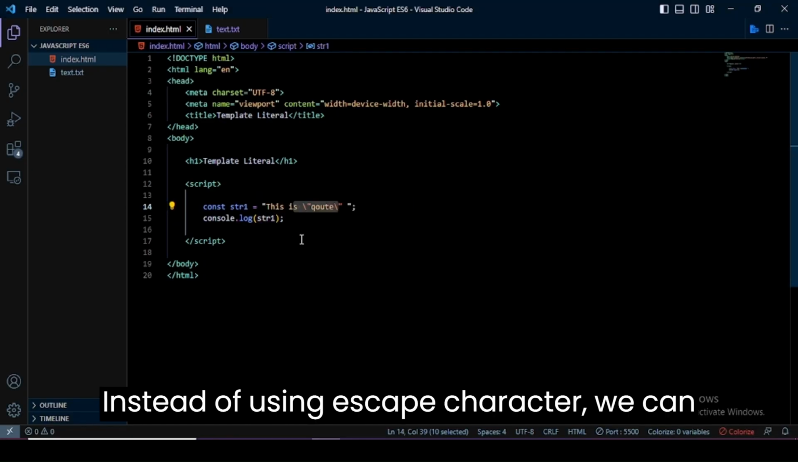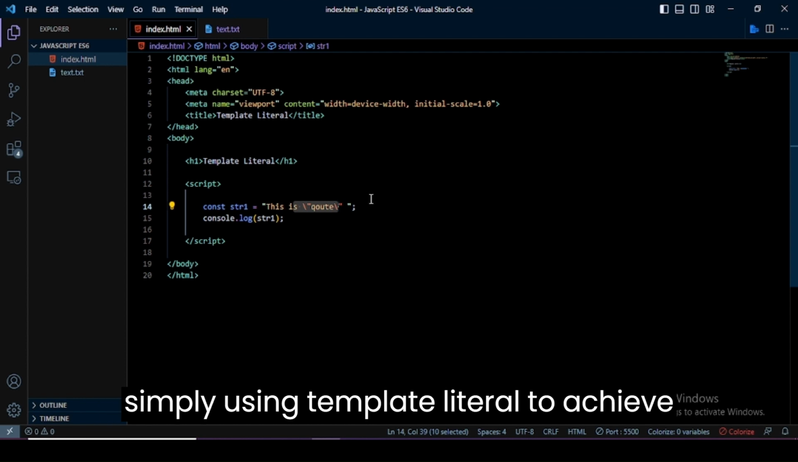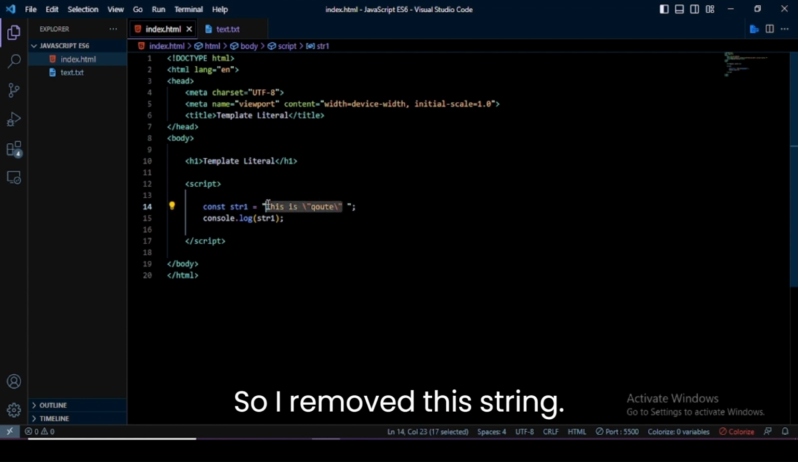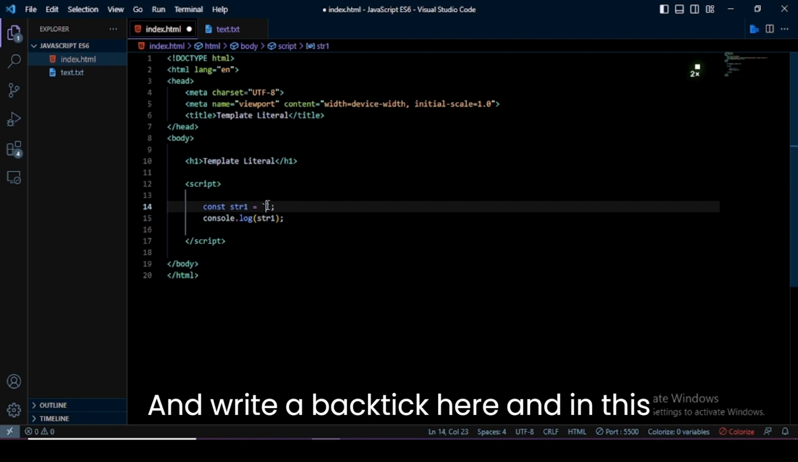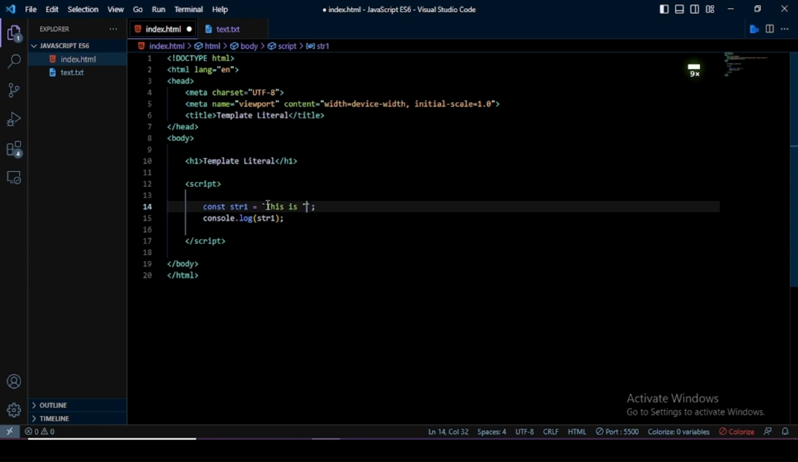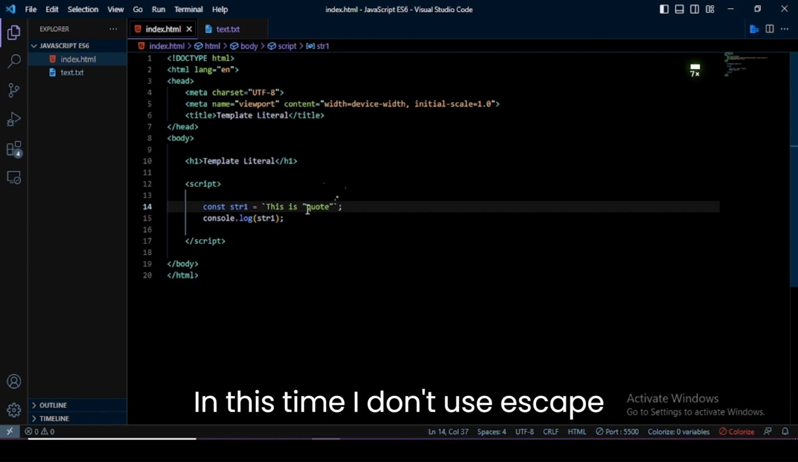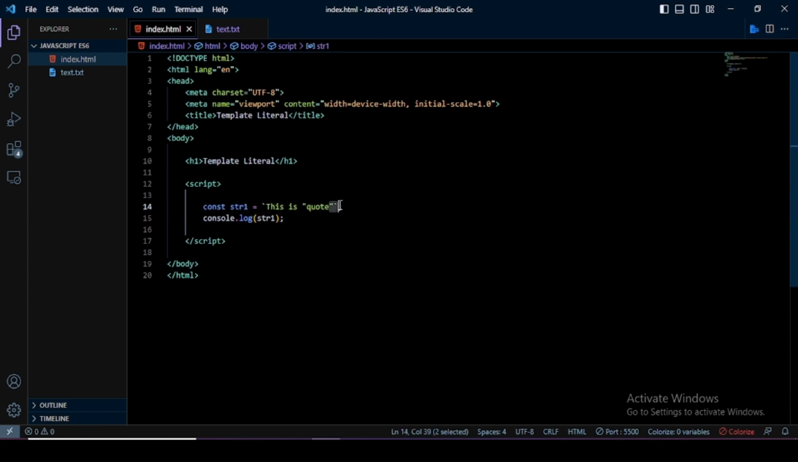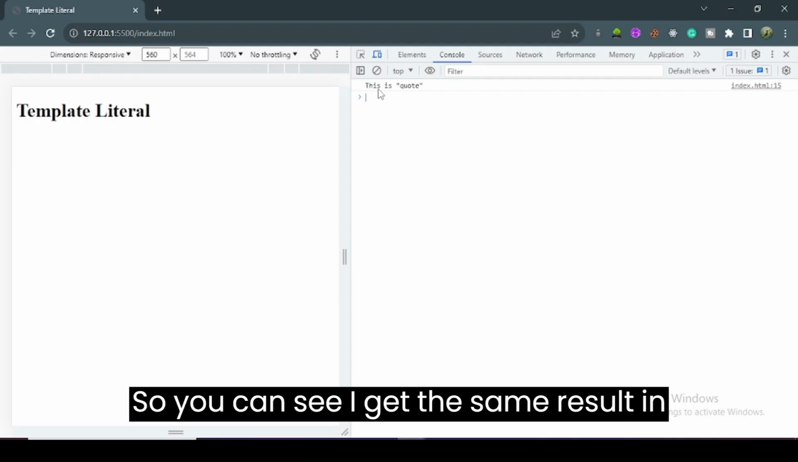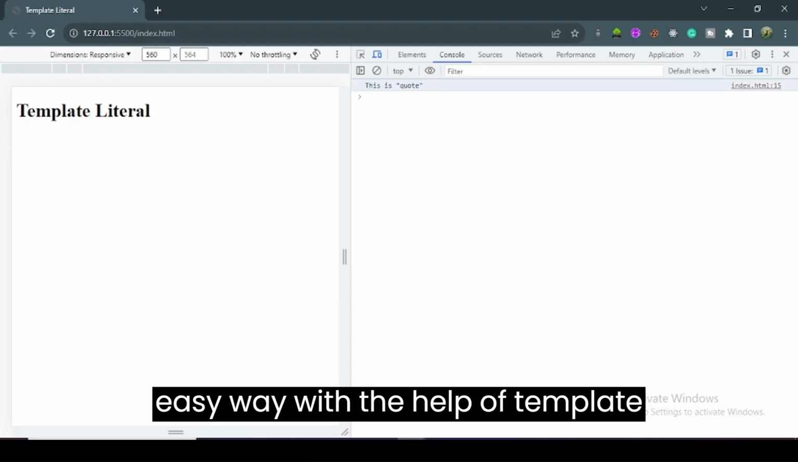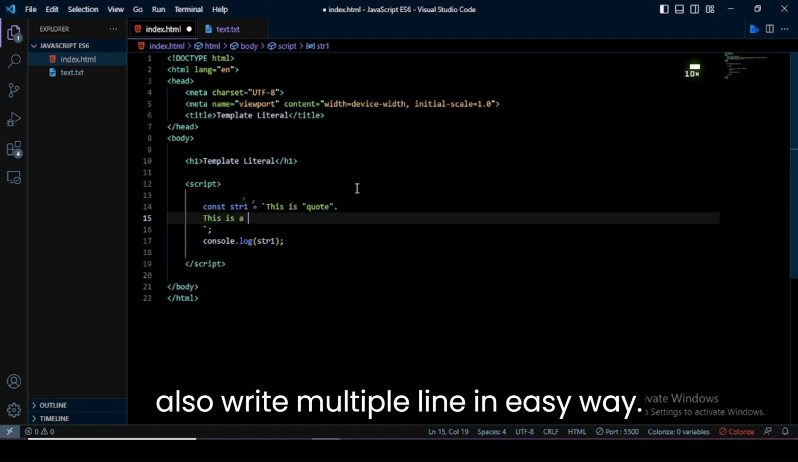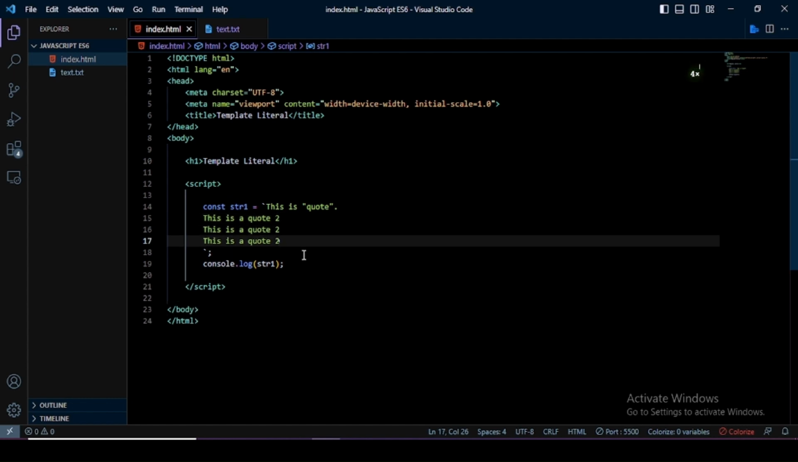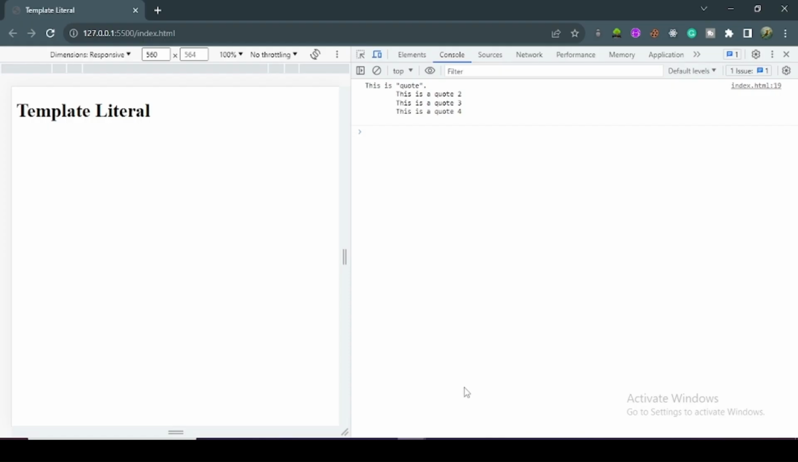Instead of using escape character we can simply use template literal to achieve this. So, I remove the string and write a backtick here, and in this again I write same string. This time I don't use escape character. So, you can see I get the same result in easy way, with the help of template literal. With the help of template literal, we can also write multiple lines in easy way. In console you can see I get a result properly.